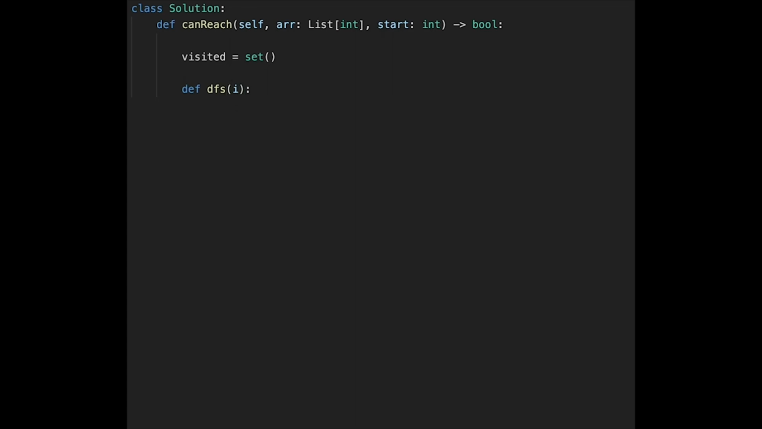And first of all, check the base case. If the current index is greater than or equal to the length of the input array, or the current index is less than 0, or the current index is in visited, in that case return false. And if the current value equals 0, in that case return true.